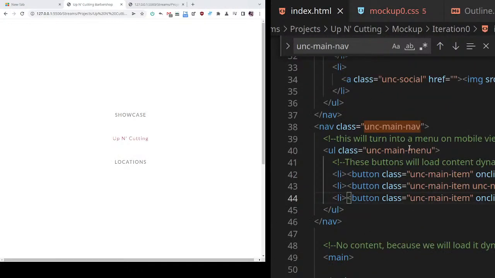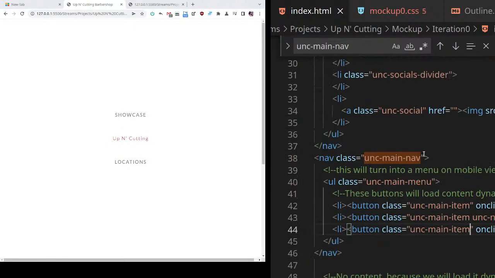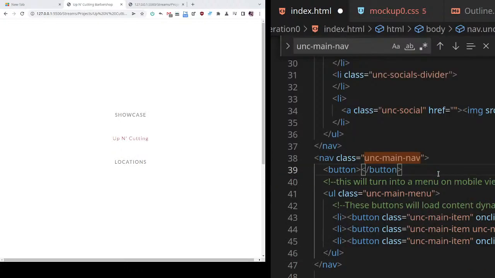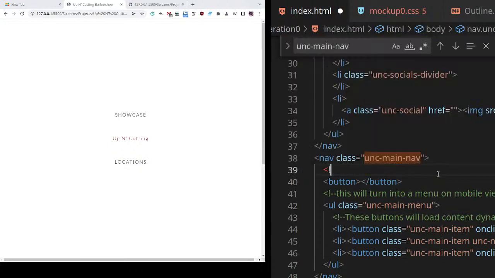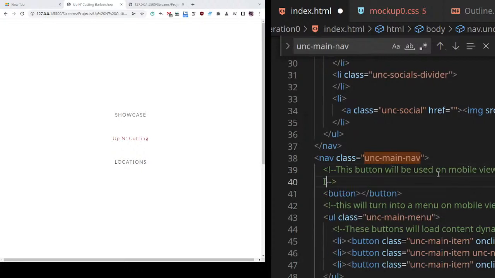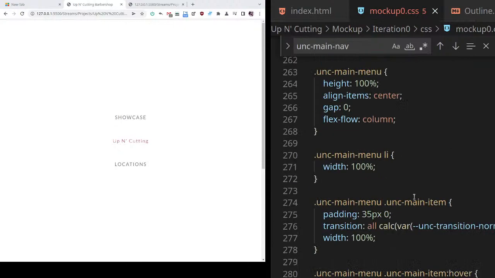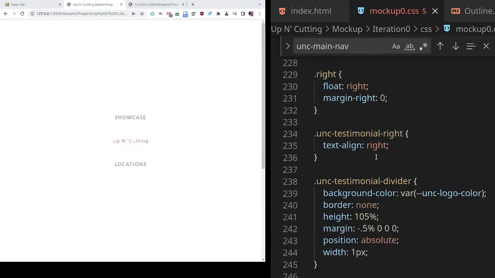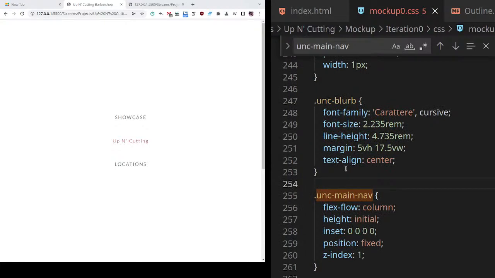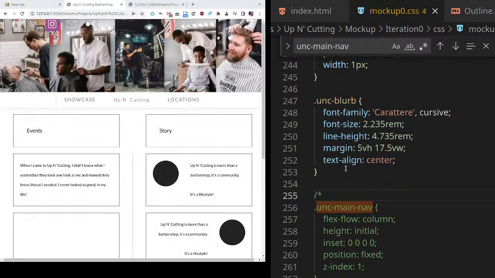Let me just double check. Alright, so we didn't add the button for that. So let me just go ahead and add in this button and a comment to tell us what that button will be for. Alright, and I'm going to comment out all of these down here so that they no longer will clash with the rest of the stuff.